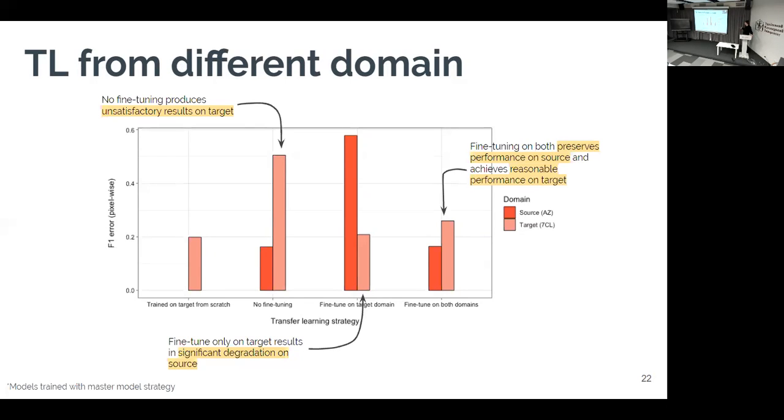And fine-tuning on both preserves all the performance on source. So you can compare this bar and this bar. They are relatively the same. And it achieves reasonable performance on target, but it is still worse than training a model from scratch.